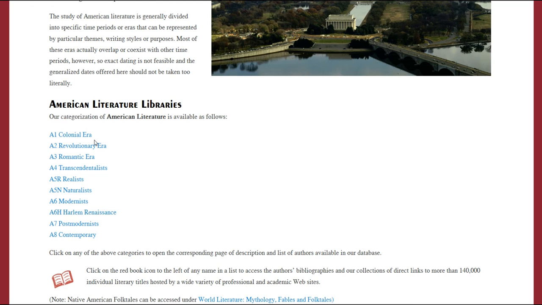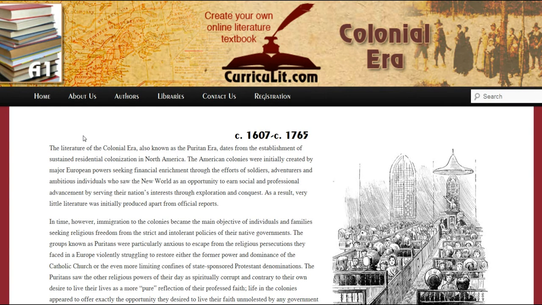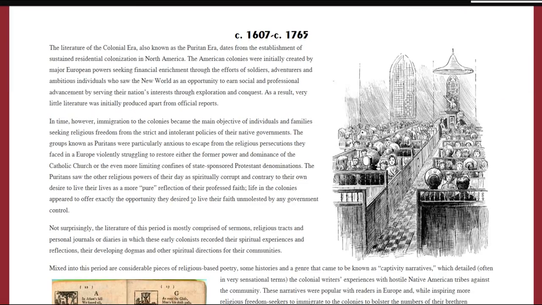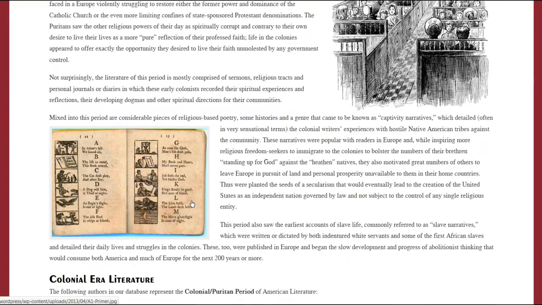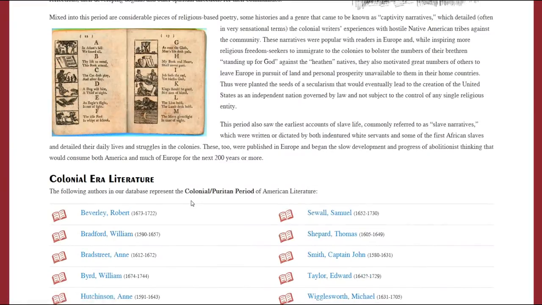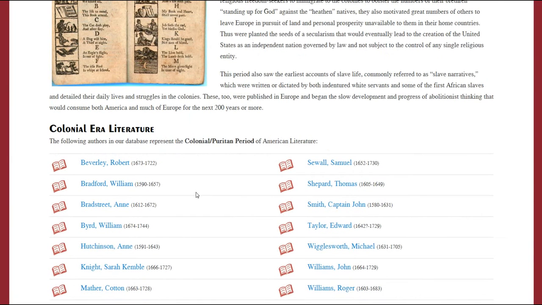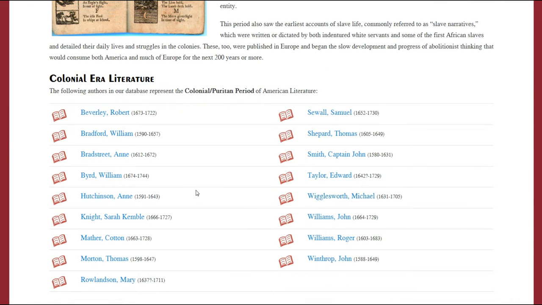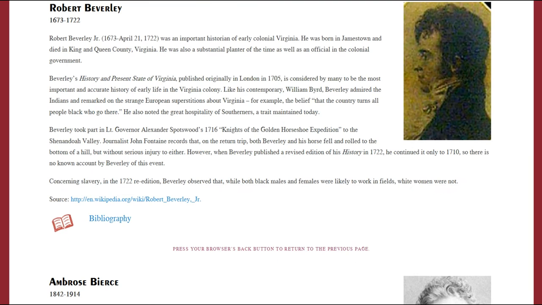Click on any of these subcategories, for instance, the colonial era, and the screen will open a new window to display a general essay about that literary period. Scroll down, and you will see our list of all of the authors we've gathered from that time period to be included in the CurricuLit database. Click on any author's name, and the screen will display a short biographical sketch.